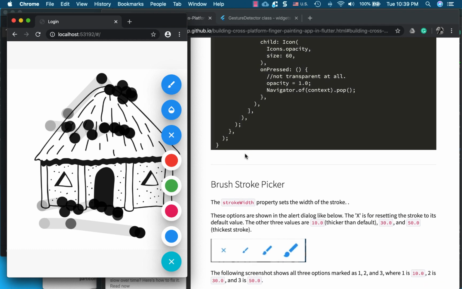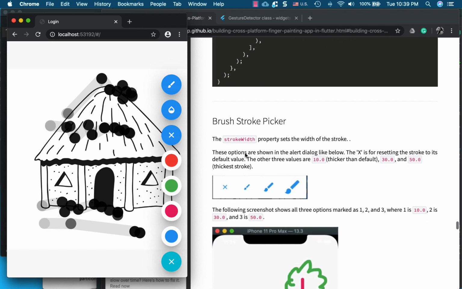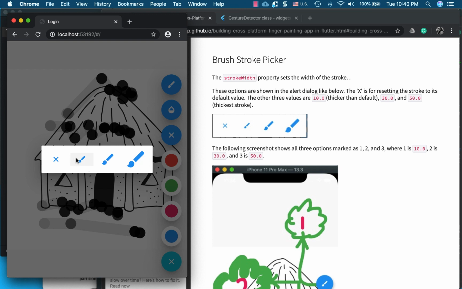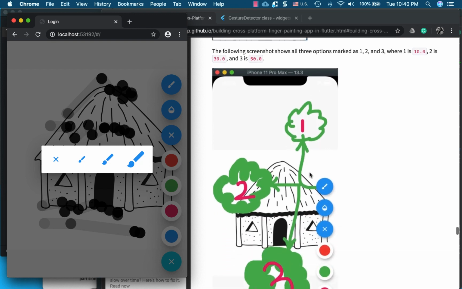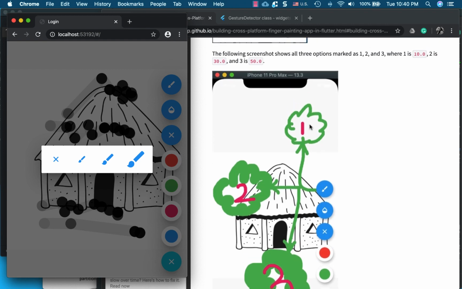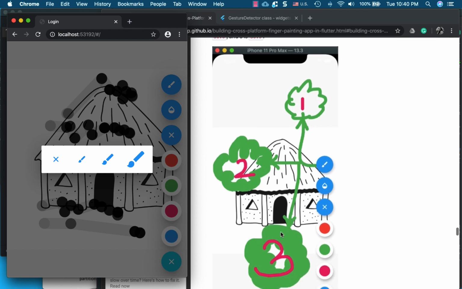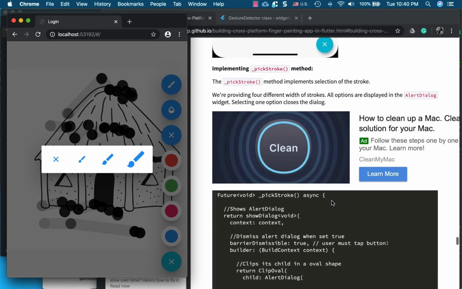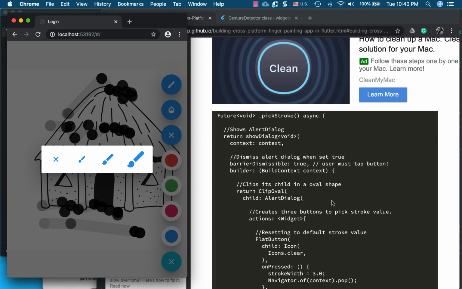Now the implementation is very similar for the stroke picker as well. However, here we have four flat icon buttons on our alert dialog, and as you can see, I put it here in a screenshot. If I pick the first one, it has this width, the second this width, and the third this big. The first represents 10 points, the second is 30, and the biggest one is 50. And now let's take a quick look at implementing this.